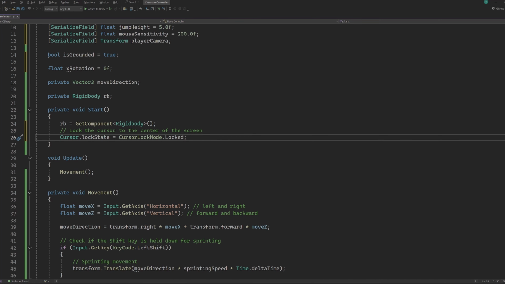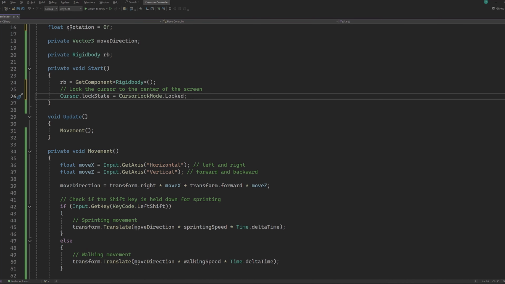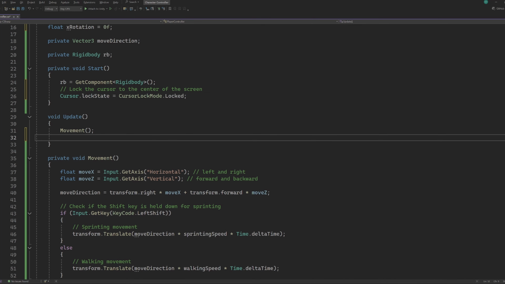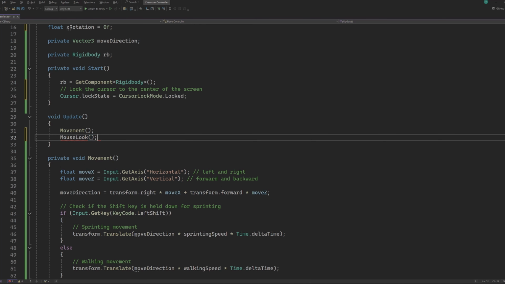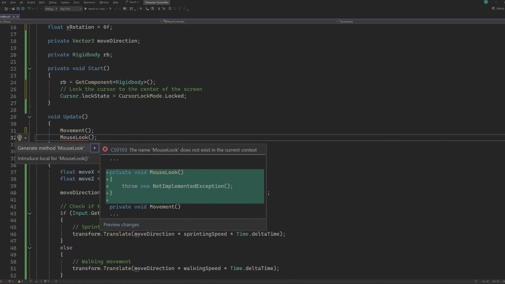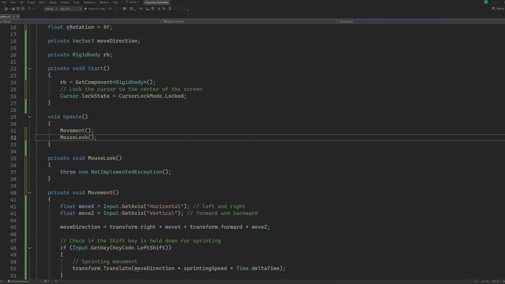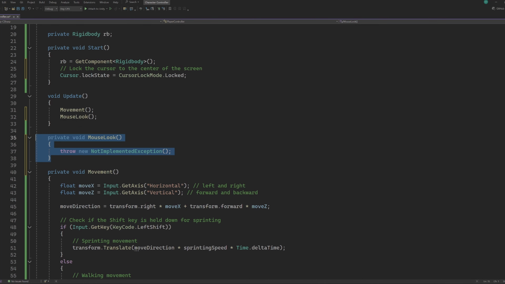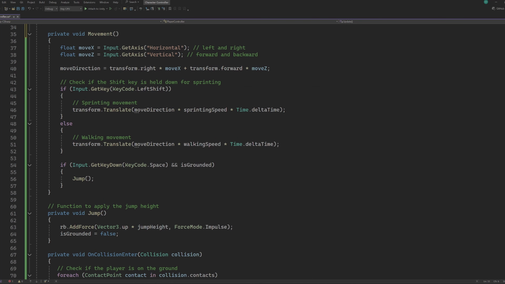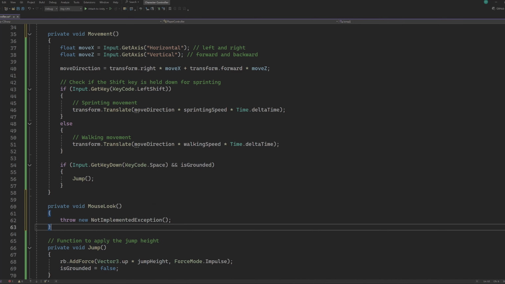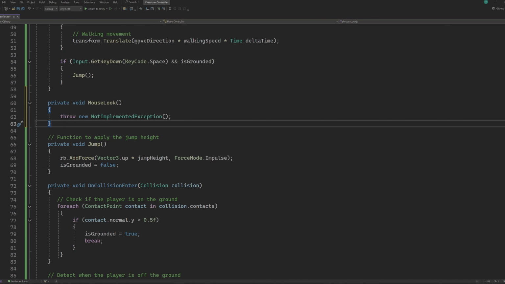That's what we want. Okay, so now I'm gonna go down here. In Update, we're gonna do MouseLook. Control dot to generate the method. We're gonna Control X this to cut it because I want to put it down here. Awesome.